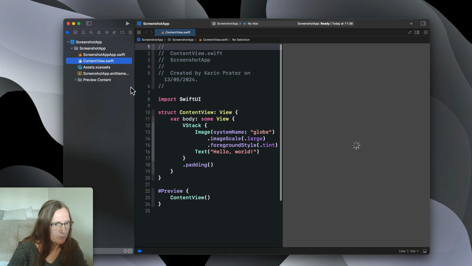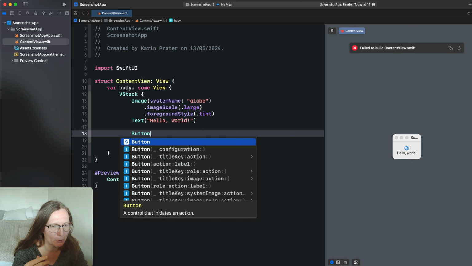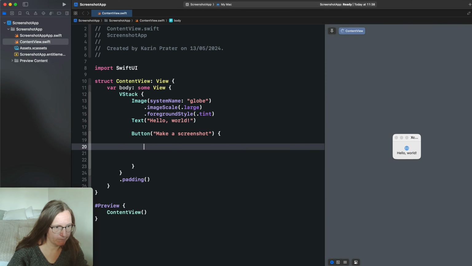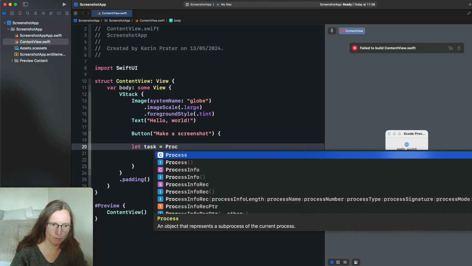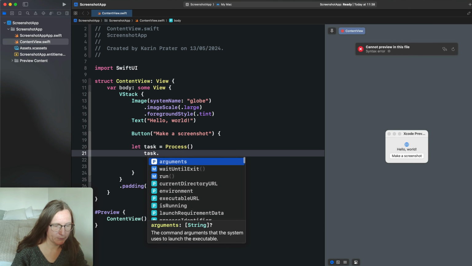And then create. Okay, in the content view, we're going to play around with the basics of this, and then I'm going to organize my project to clean this up a little bit. So this is make a screenshot, and here I want to run this command line tool. First, I create a task. This is the Process. So this is the shell that helps me to run these command line tools. You can then change the arguments of this task. For example, I need to actually tell it which command line tool I want to run.